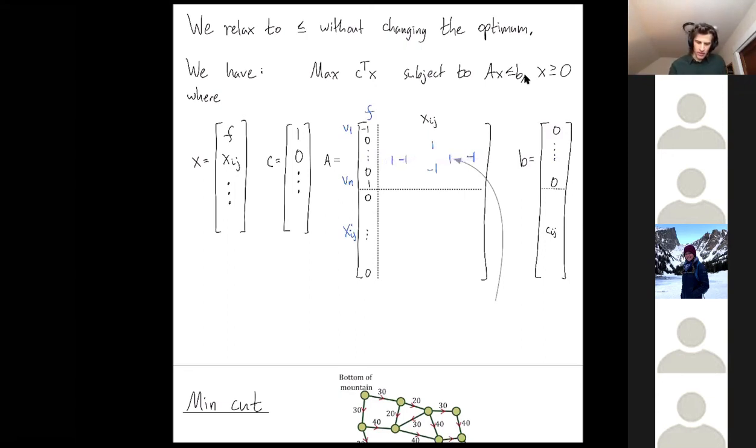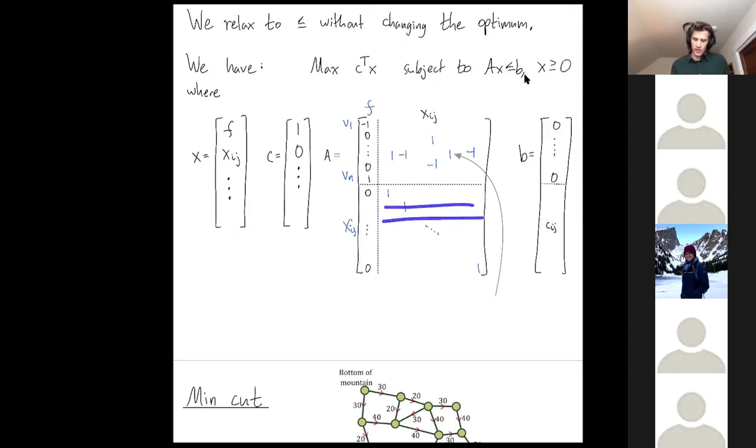The second part of this matrix, in this bottom right corner, is just going to be the identity matrix. And that's so that when I multiply A times X, when I multiply this by my vector X, I just get out variable Xij is at most Cij, the capacity of that edge. So each edge constraint tells me that my flow along that edge is at most the capacity.